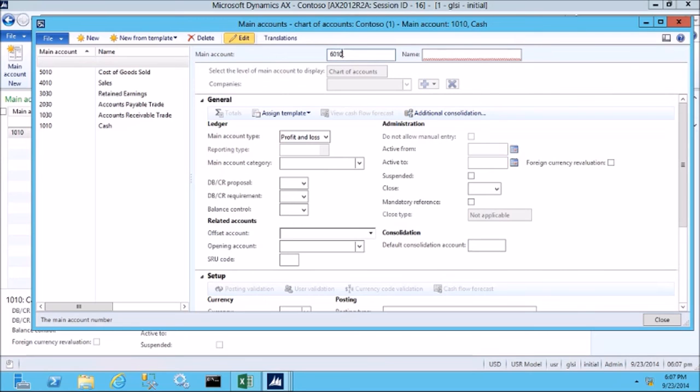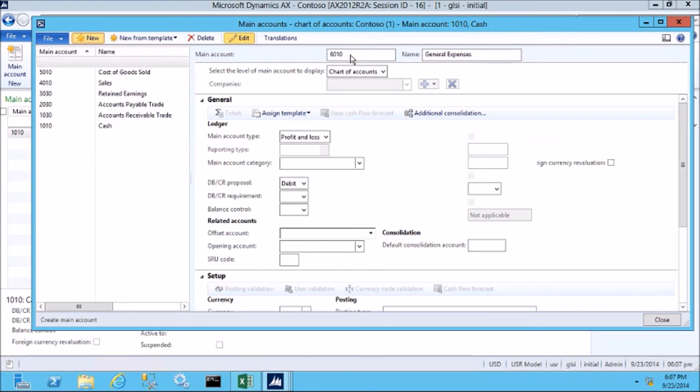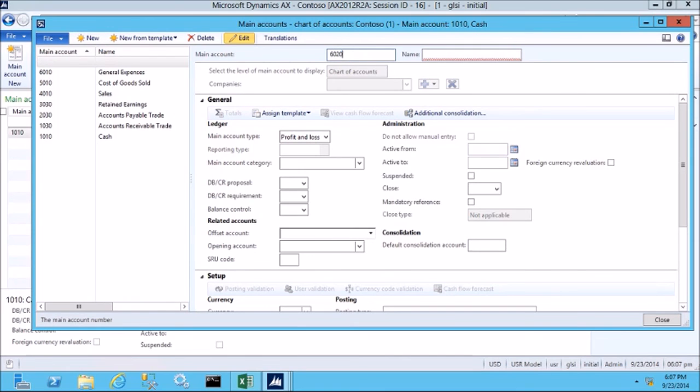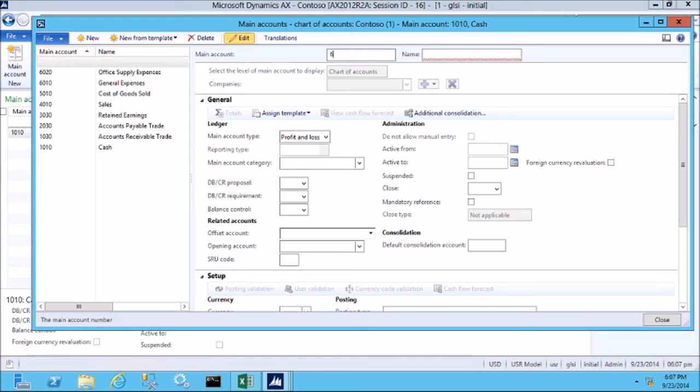I'll create 6010, which will be for general expenses, making sure to link the main account type to the expense option. And then I'll create a second account called 6020 for office supply expenses. Again, making sure to link it to the main account type for expenses. Now, I'll create a new total account that will sum these two accounts. I'll put this at the end of the range. So, I'll call it account number 6999. Total expenses.